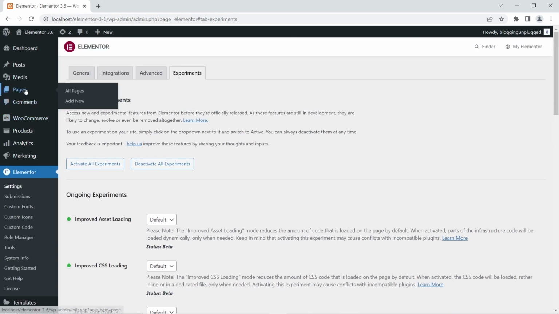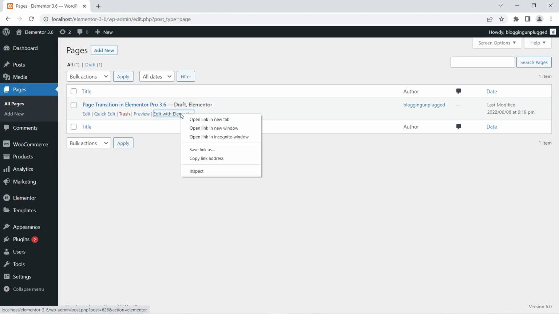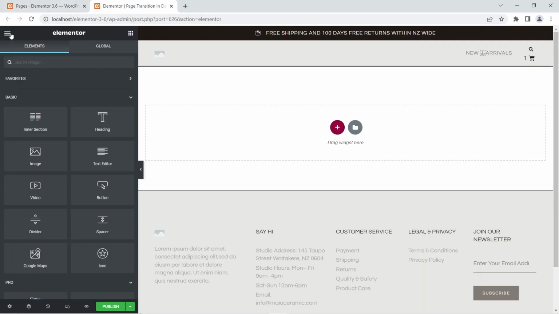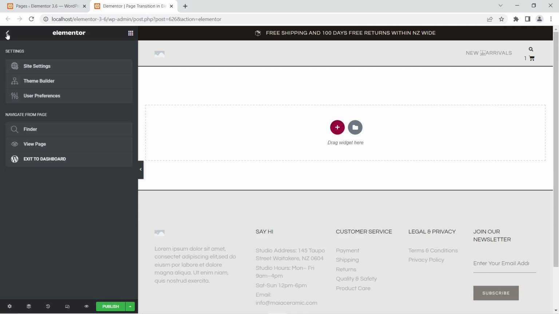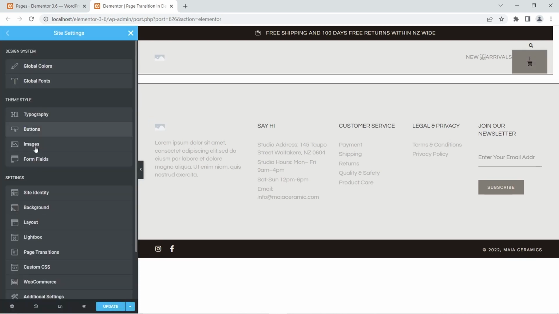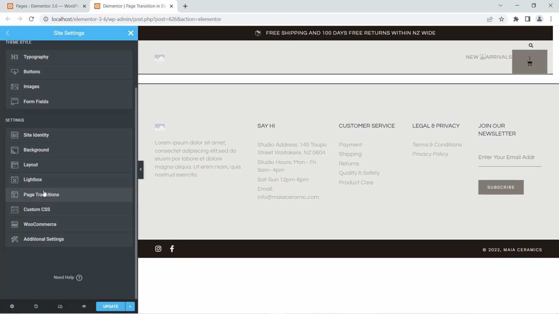Now to see what exactly the settings for page transitions are, I am going to head over to pages and then edit this page with Elementor. After this, I'm going to click this hamburger icon on top right over here and then head over to site settings. And there you will see page transitions under settings. So in case you are inside your Elementor dashboard, all you have to do is go to site settings in Elementor and there you will see page transitions. So let's just click page transitions.